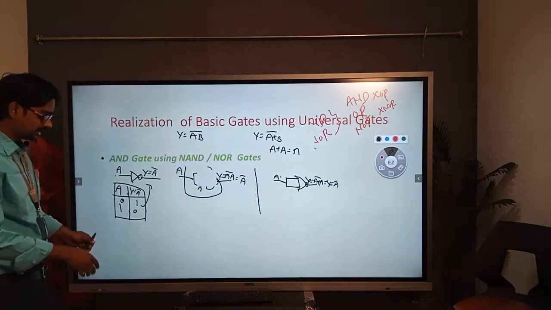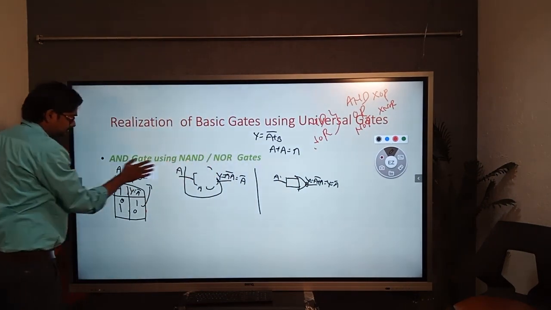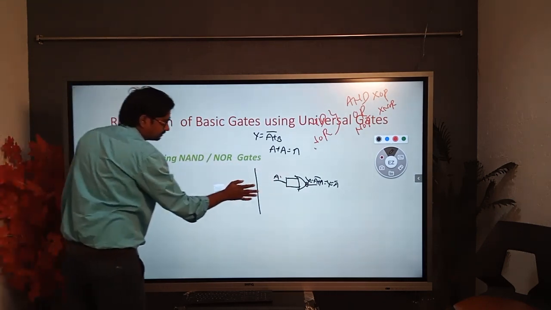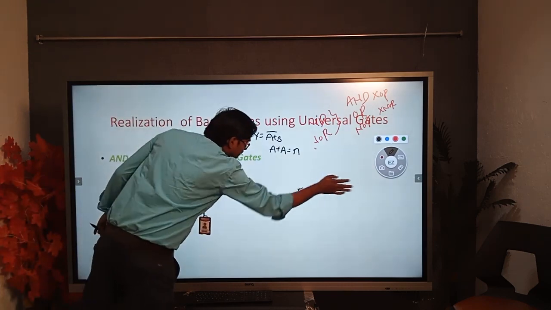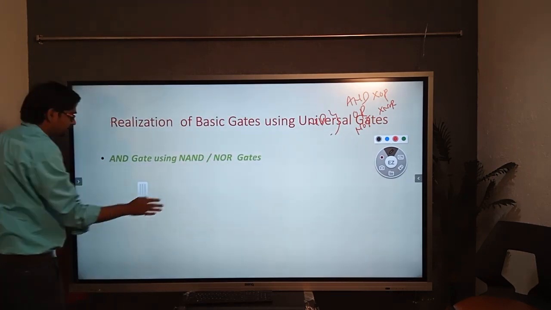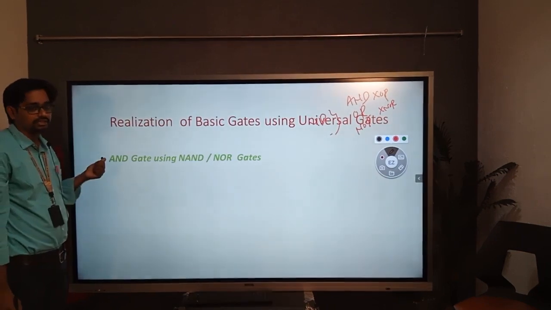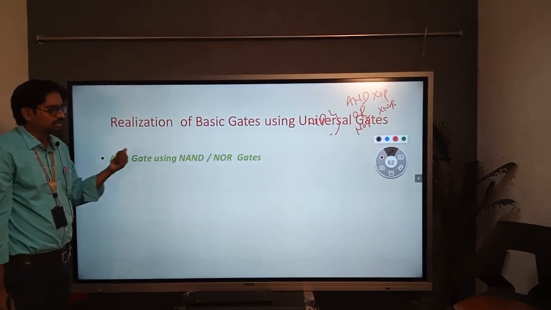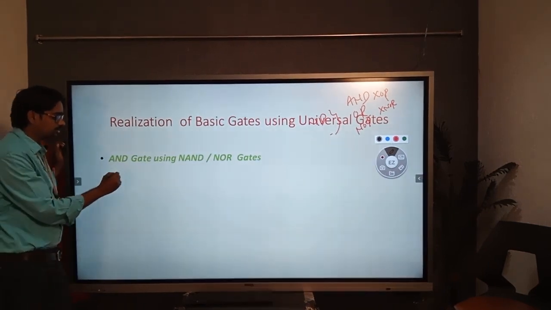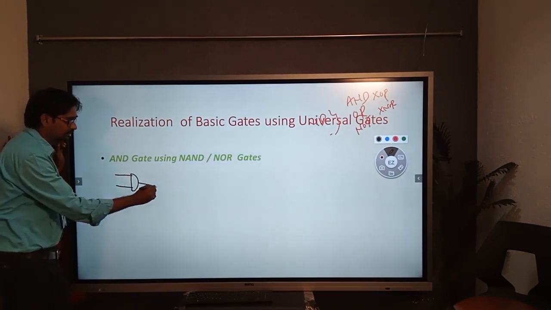So coming to the next gate, AND gate. So the next type of gate realization is AND gate. How NAND gate works as AND gate, how NOR gate works as AND gate. Now we'll see the basic symbol for AND gate. So this is the basic symbol.